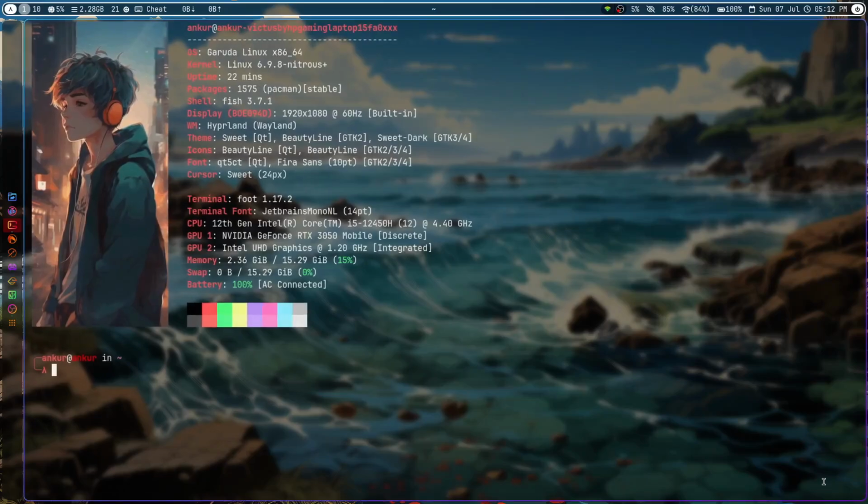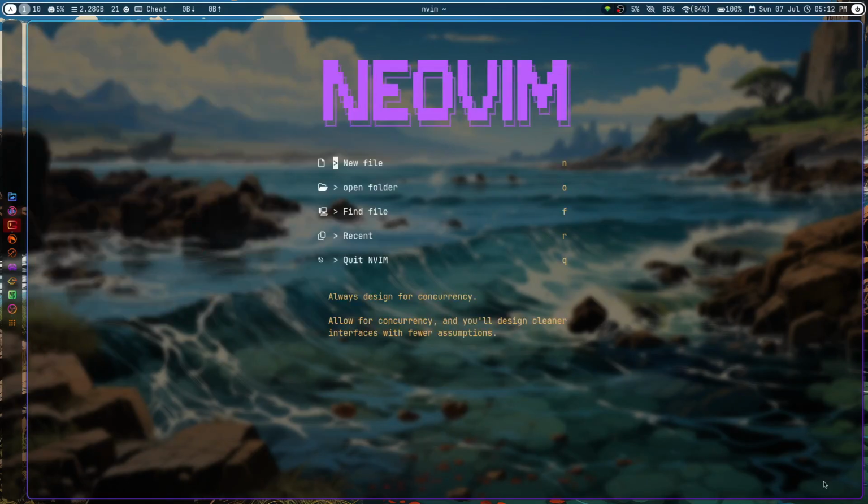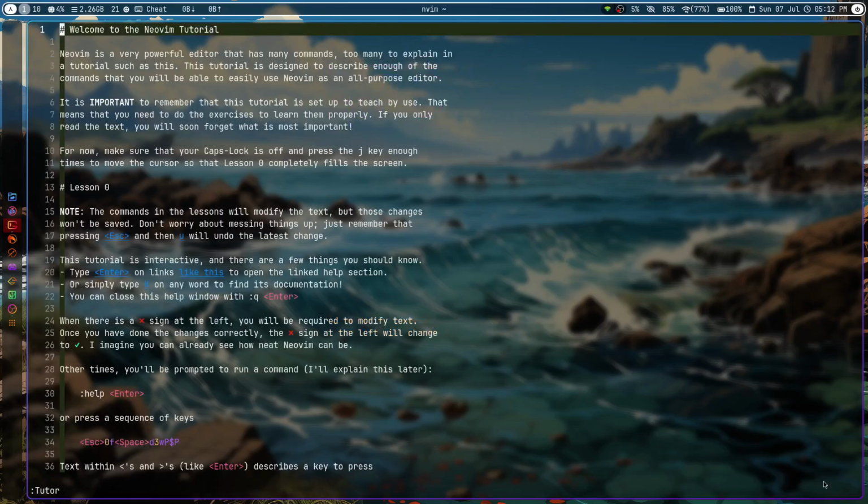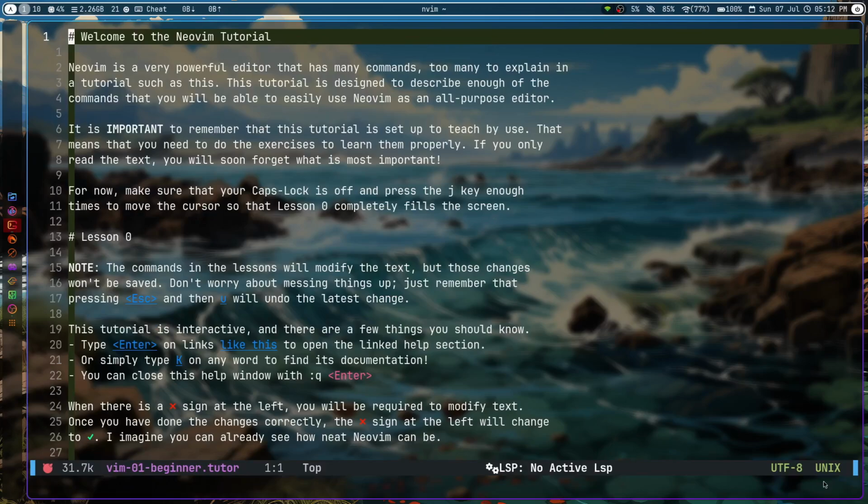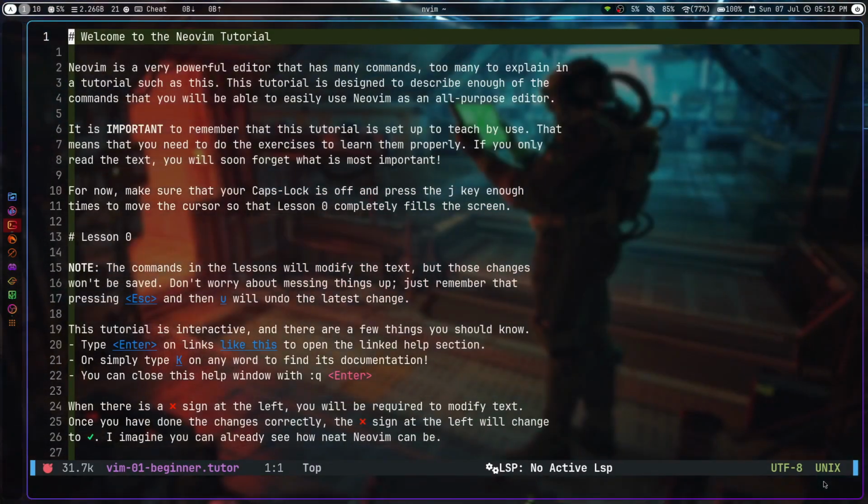So let's start. When you type Neovim, if you are a complete beginner, I would recommend running this command, which is called tutor. For that you have to write colon and then capital T and then U and then TOR, tutor. And here you can see a small guide which will introduce you to Neovim. This is the place from where I started my own journey of Neovim.